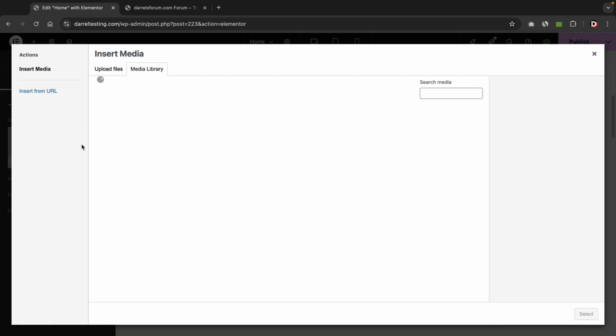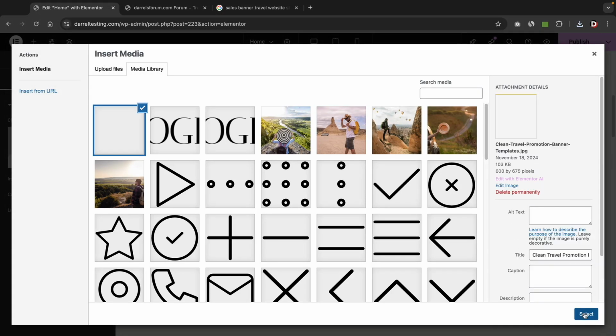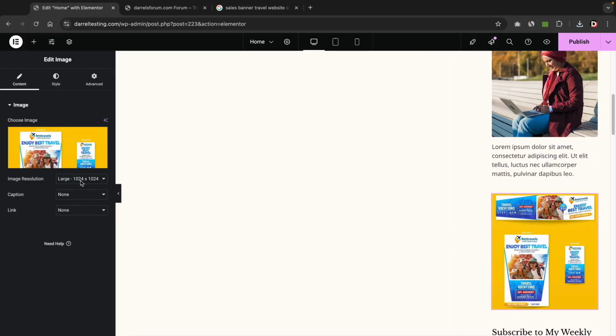And then I'll choose an image. And I'll actually use this one here. So this is another one I found. So I'll go ahead and open this one. I'll select it. And let's say, for instance, you want to link them to another website. Right here under link, I'll just put custom URL, and then you can put the website, right? I'll just put darylwilson.com.